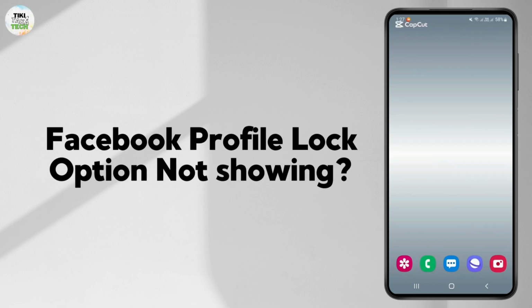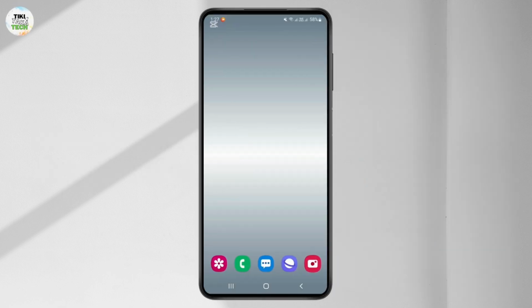How to fix Facebook profile lock option not showing. Hey guys, welcome back to this YouTube channel. Today I will show you how you can fix the problem of the Facebook profile lock option not showing on your device. So let's get started.